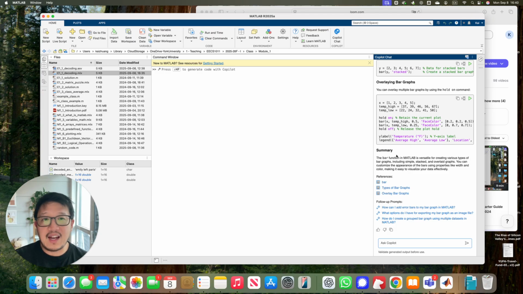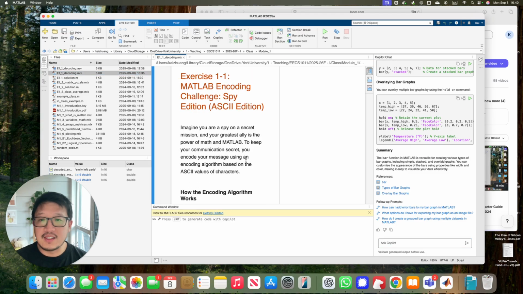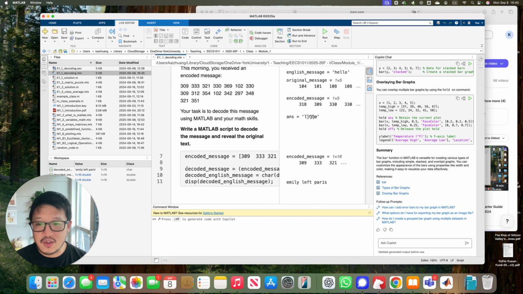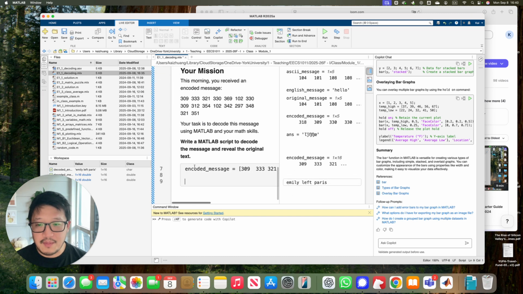The problem with the MATLAB implementation of Copilot is that it enables auto completion. So this is the function that is very intrusive for our learning purpose. For example, this is an exercise I built for students. I discovered this in class, so I'm going to just show you what happens.